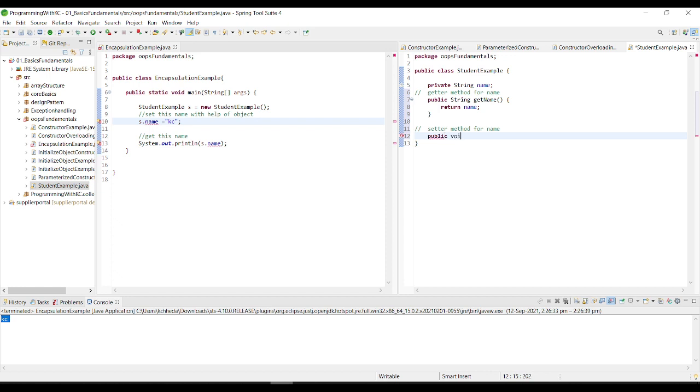now it should not return anything, it should just set the name. Okay, so I am creating a set name over here with the string over here, string name. Okay, so I have passed this parameter over here. All right, so this is the setter method over here. So what I will say is this dot name is equal to name. All right, so it is perfectly fine.